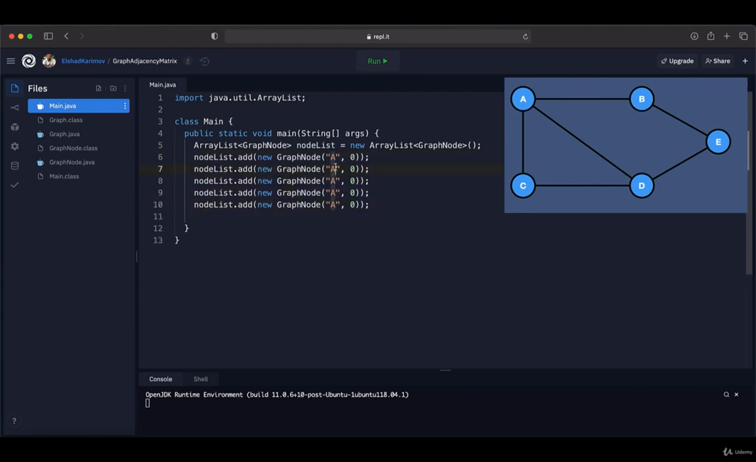Then we are going to add the other nodes one by one. So the second node is B. So it's obvious that the index of B will be 1. The third node is C. So the index of the third node will be 2. The fourth node is D. And the index of D is 3. And the fifth node is E. And the index of E will be 4.